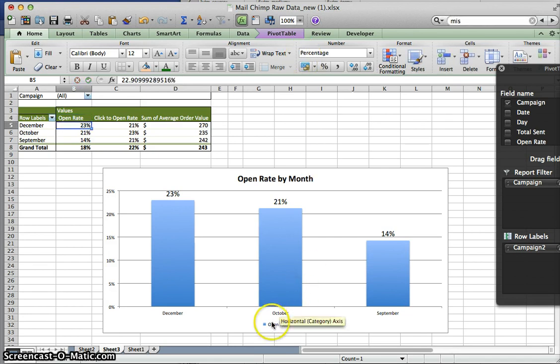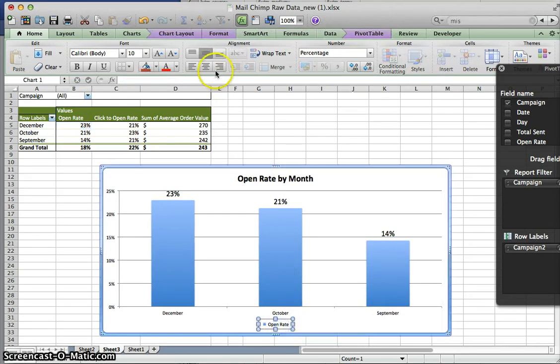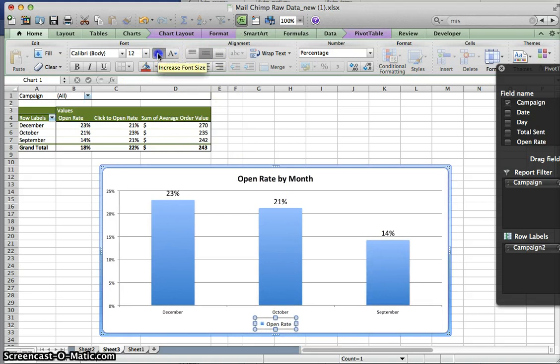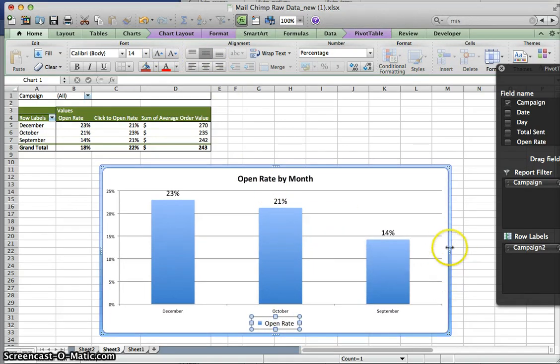And it should change the name here to open rate. And we can increase that too. Everything can have its size increased.